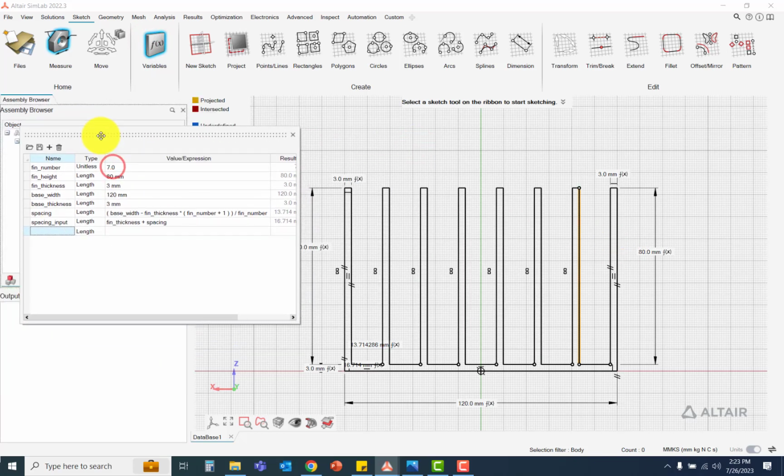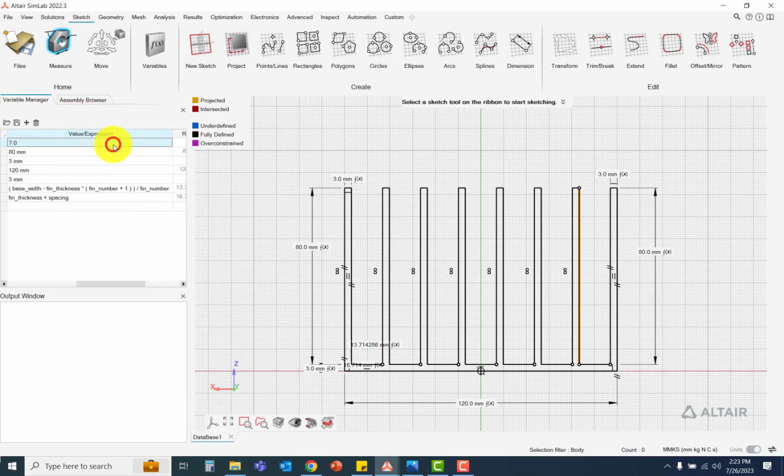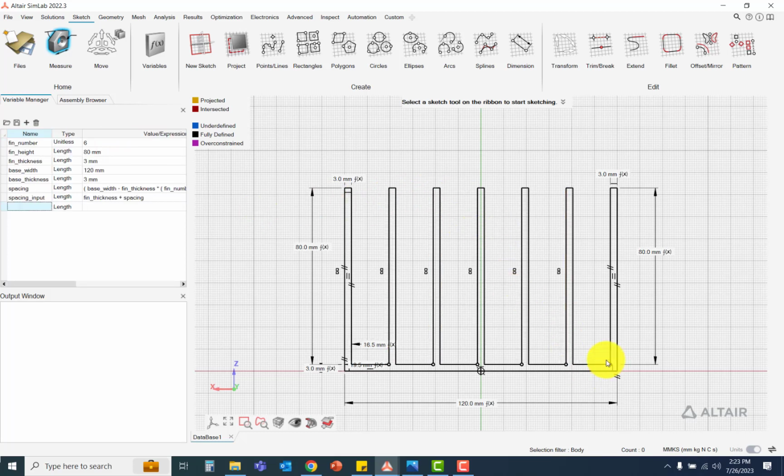Let's put the variables here. I'd like to change it to, let's say, 6. You'll see that we've automatically changed the number of fins. So even though it's 6, it's created 7 because we just create the endpoint fin. So just keep that in mind. It won't be exact. This fin number is going to be the number of actual fins minus 1. So if we want 6 fins in total, it's going to be 5.